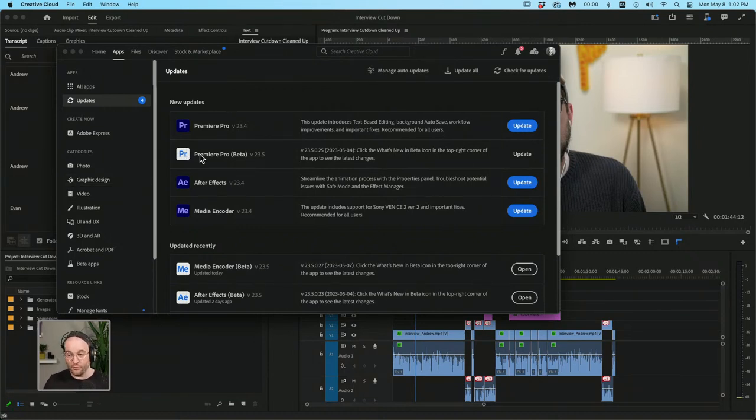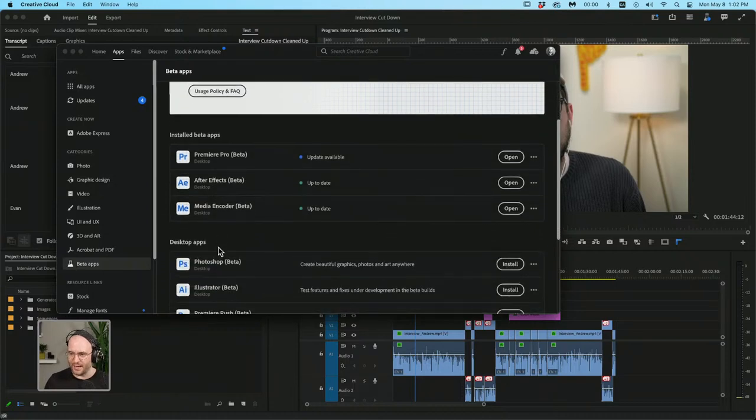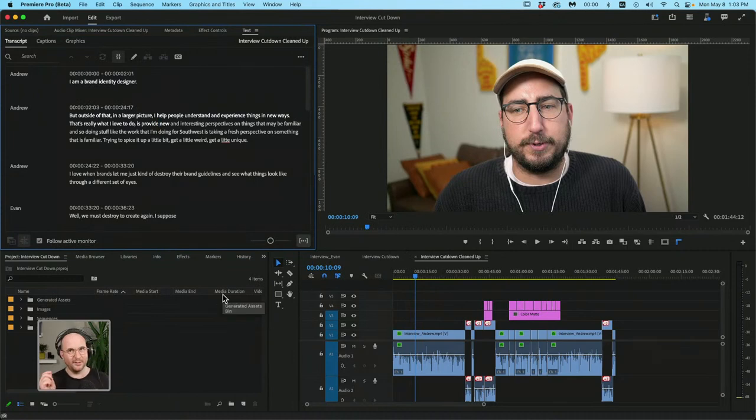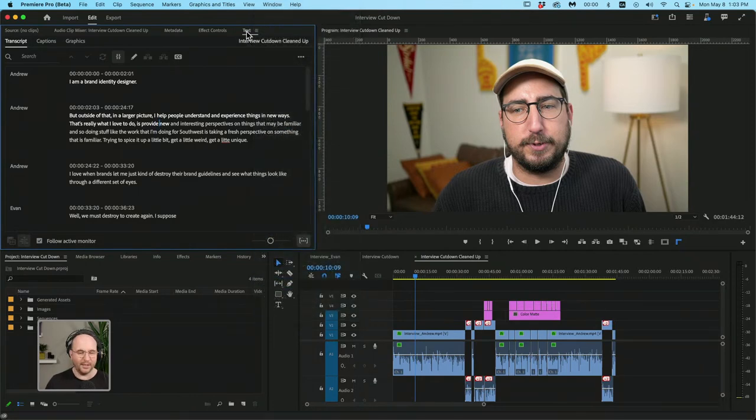But these features you will find all in the Premiere Pro beta. So if you ever want to get your hands on the beta apps, come on down to the little beaker down here and grab yourself the various beta apps so you can play around with what is super new. This stuff's so new, it's not even for public consumption yet. But once you're in there, we're going to go to Window, and we're going to make sure that we have the text window open. And that'll be this buddy right here. So that's what we're going to be working with.